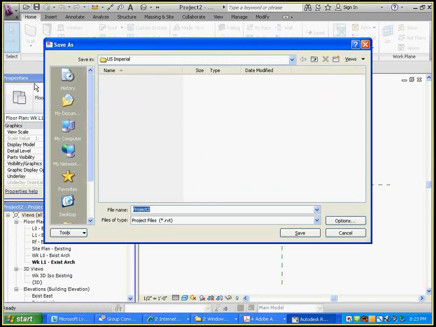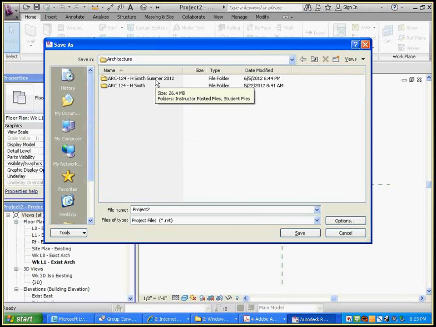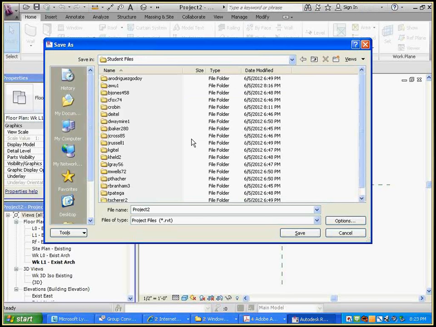So now, to save it, you want to go to the S drive. And again, the shortcut to the S drive: if you just click on My Documents here, it takes you to S. Then you can go to Architecture, the first H. Smith, Summer 2012. And if you go to Student Files, you'll see everybody. I created a folder that has the name that you use for your username in email and also on the Blackboard. And so when you name your file, I'd like you to put that same username in the front of it.